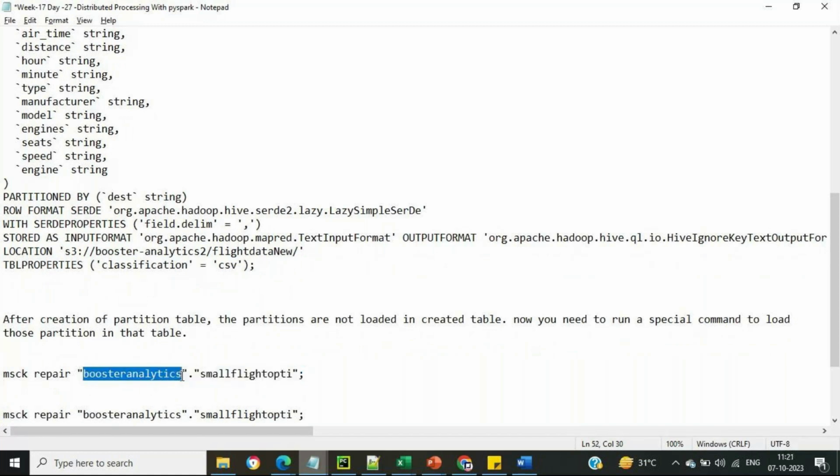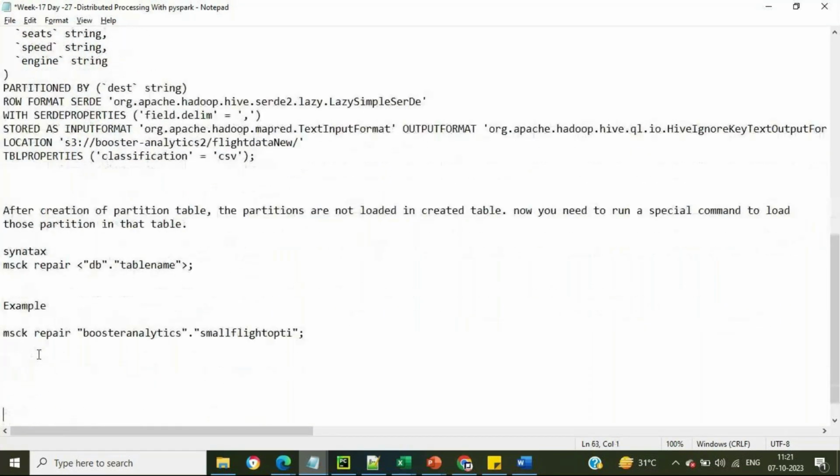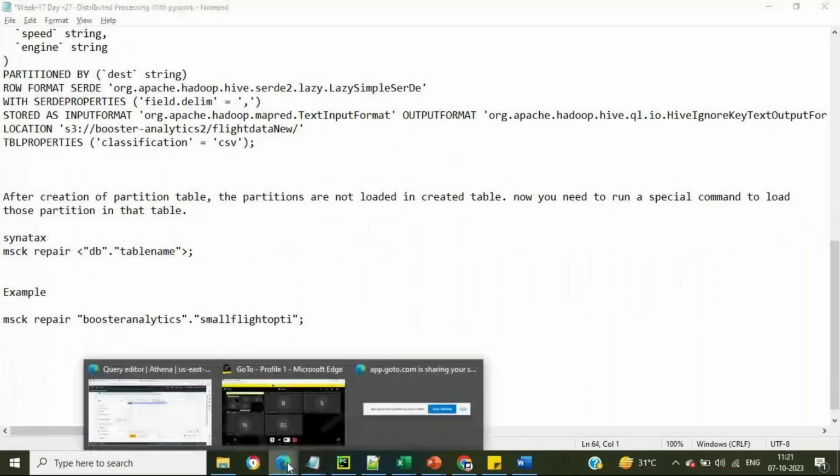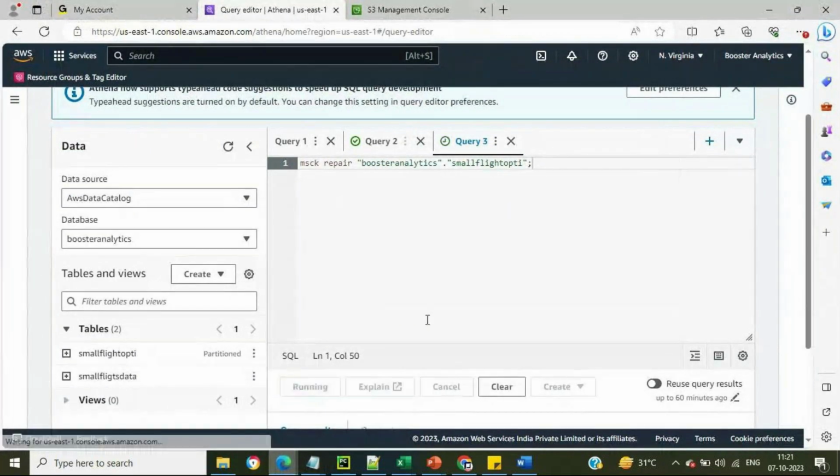DB dot table name, and you can mention this in this particular way. So this is the syntax, and this is the example. You just need to run this particular command, MSCK repair.